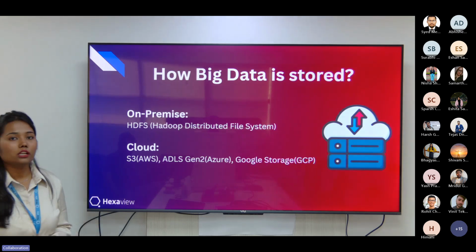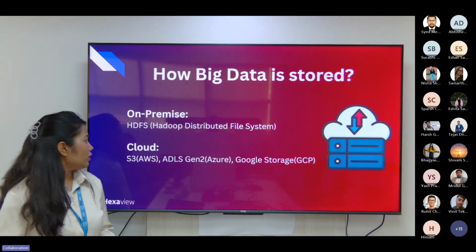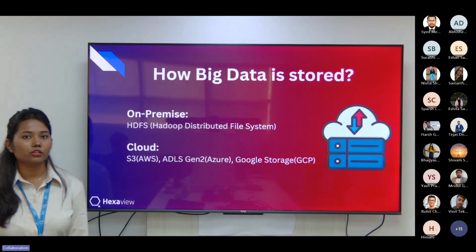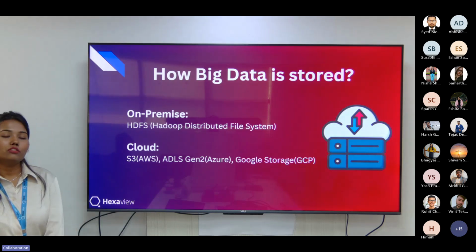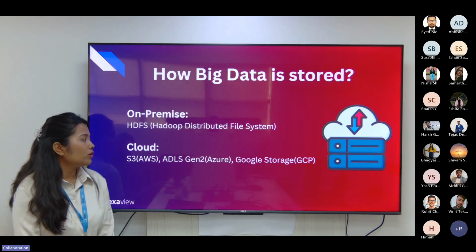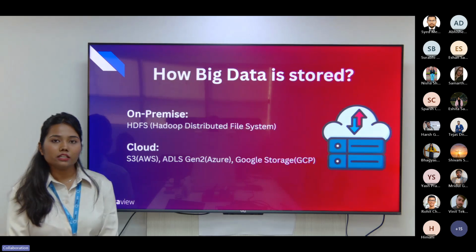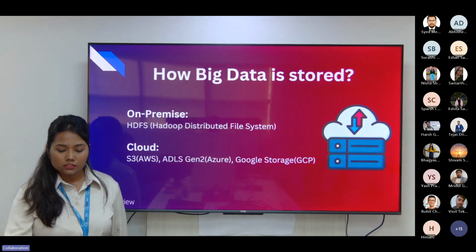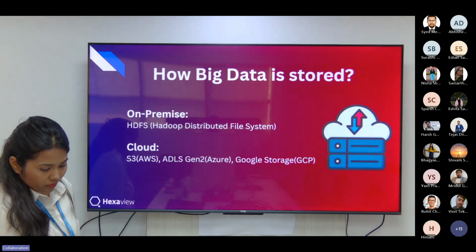If we are going towards the cloud, we can store our data in S3 if we are going for AWS, and we can use ADLS Gen2 if we are going for Azure, and Google Storage is there if we are going for GCP. GCP is Google Cloud Platform.